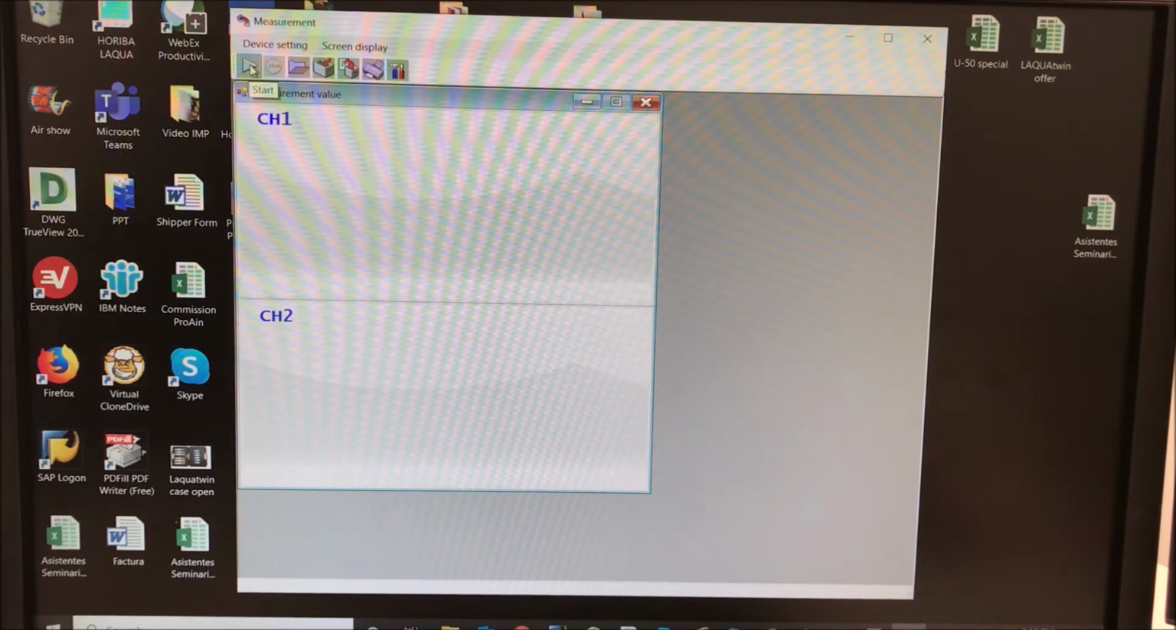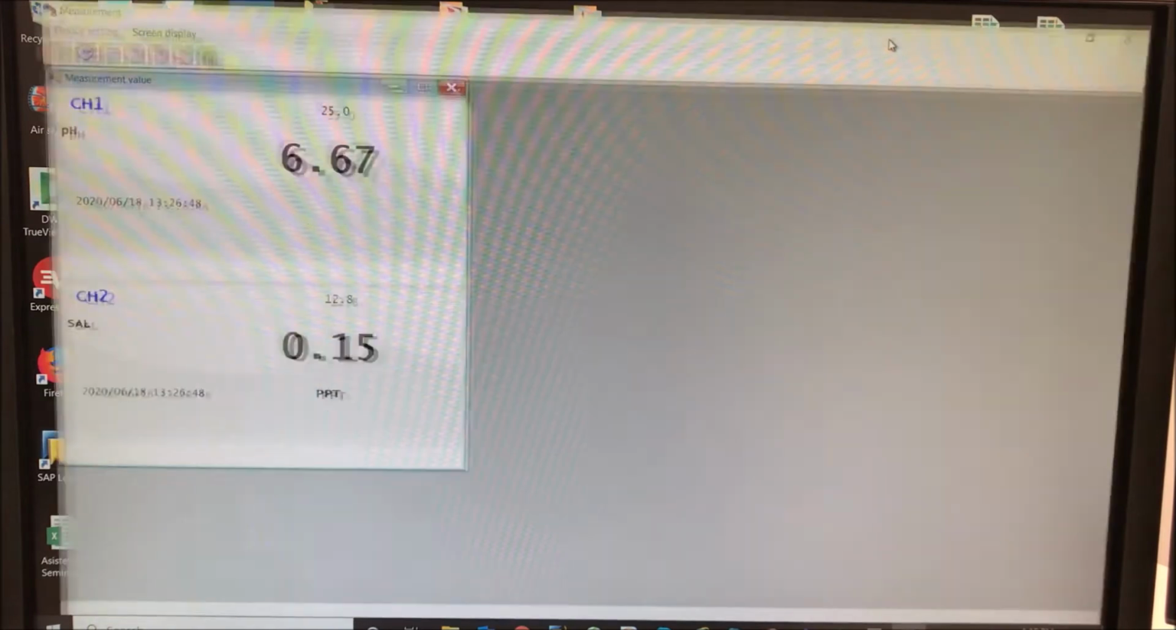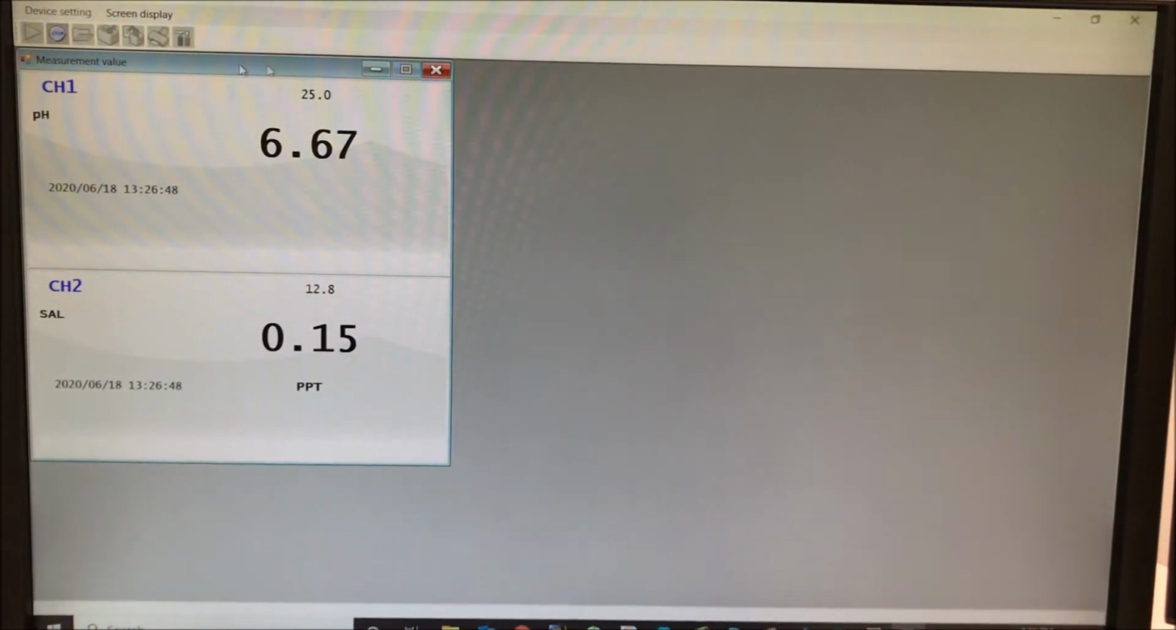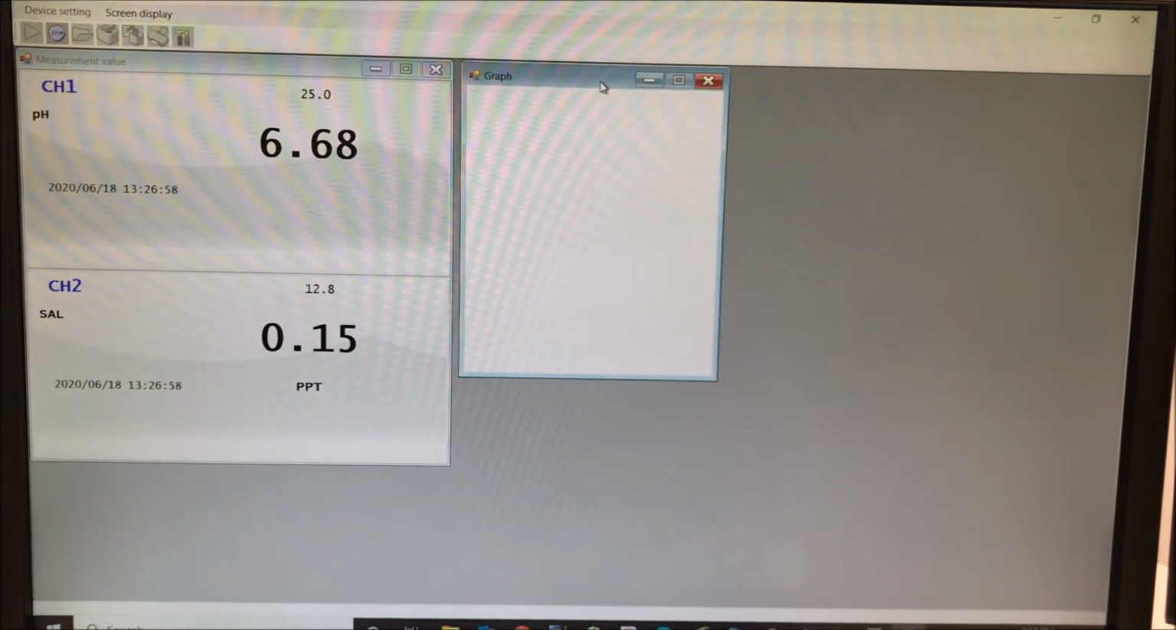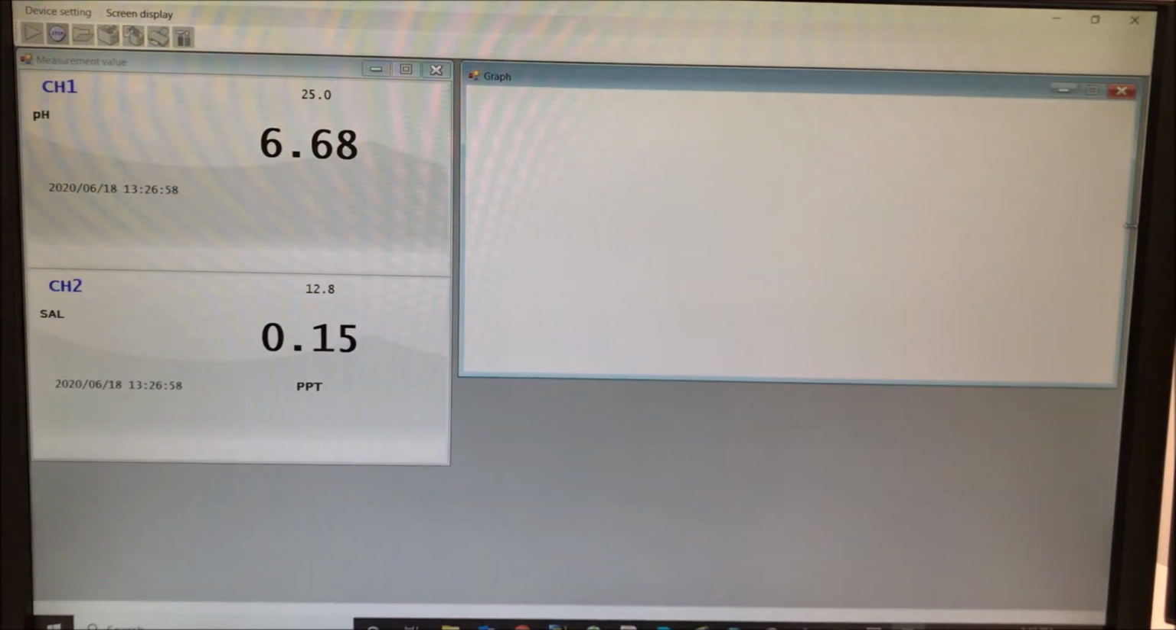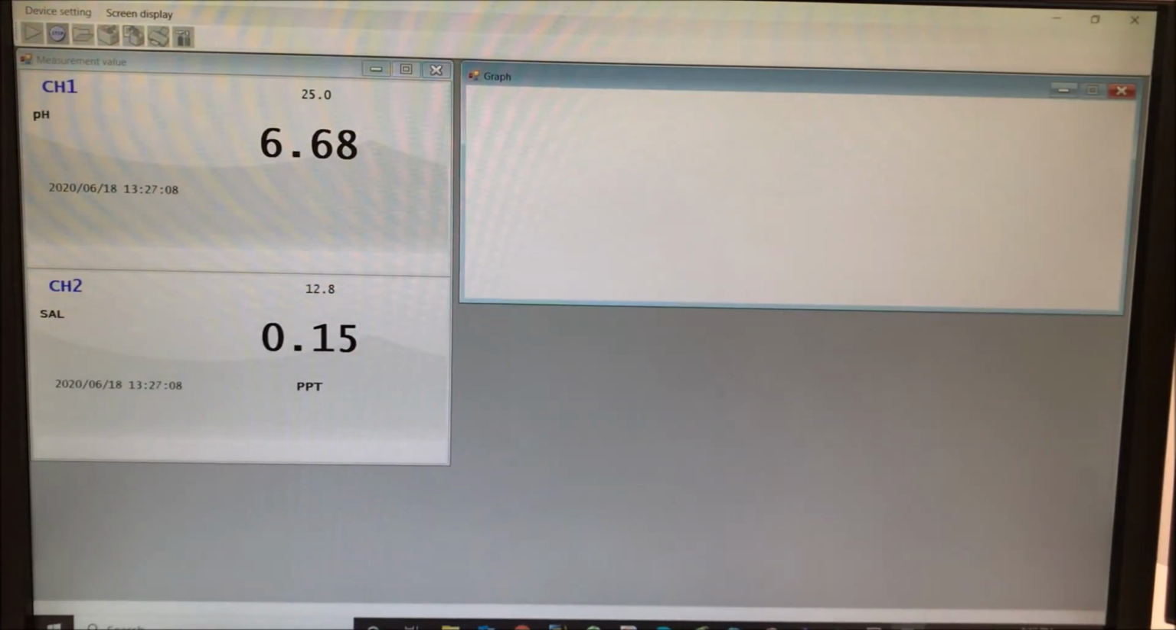To start the measurement, we will press the start button, and then we will see the measurement value on the screen. We can also configure the display by showing different windows. The first one is the measurement value. The second one is the graph, but this graph is only displayed at the end of the measurement when you press stop.